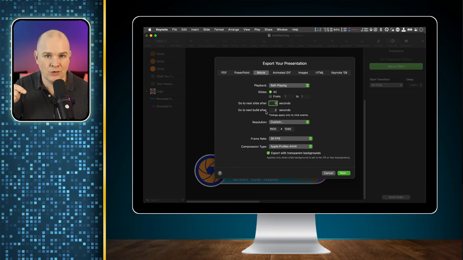where we've set up all of our timings for each build in our animation, so we don't need to worry about that. But if you had slides with text on where you would have been using a sort of clicker manually during the presentation, then if you wanted to export that to a movie, this is where you could sort of build in a predefined time between those builds. But as I say, we've already done all of that in our animation, so I'm going to change that to a zero as well.